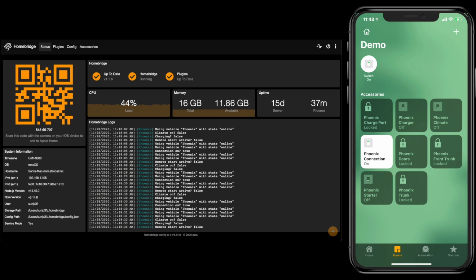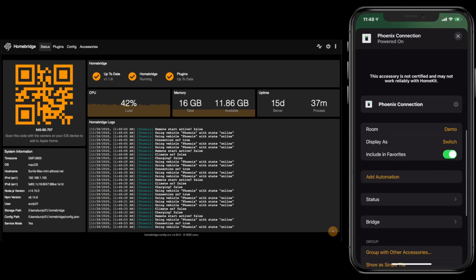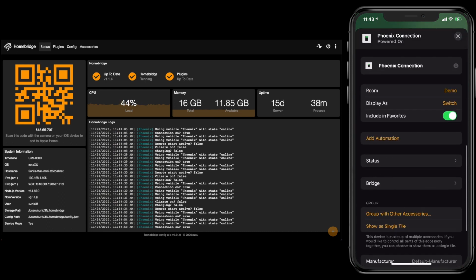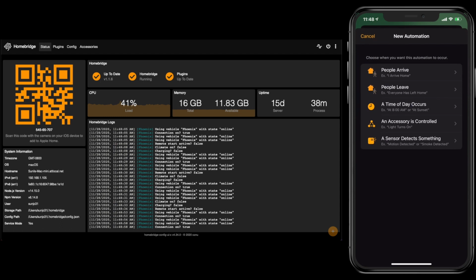So I could go ahead and click, for instance, the charge port lock button and it will actually open up my charge port. Same thing with the doors or the frunk or the trunk. If I go back here, I could go ahead and set automations here. For example, if you have a Wi-Fi enabled garage, I could have, when I arrive home, open that garage. And this will happen automatically as you arrive home.